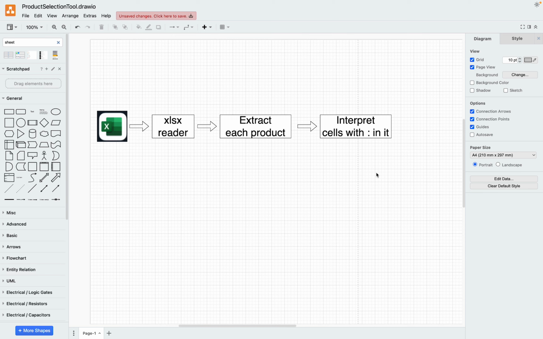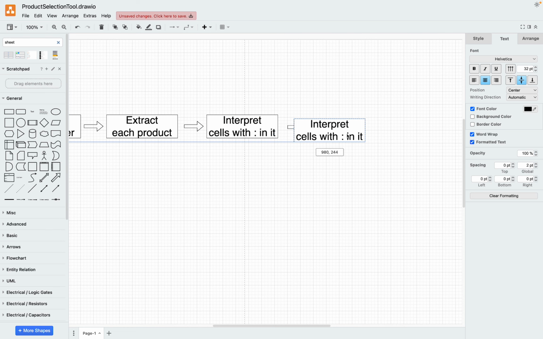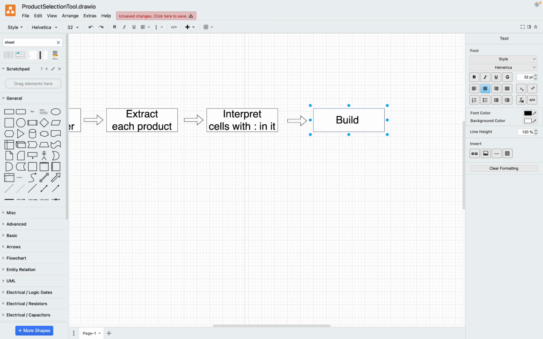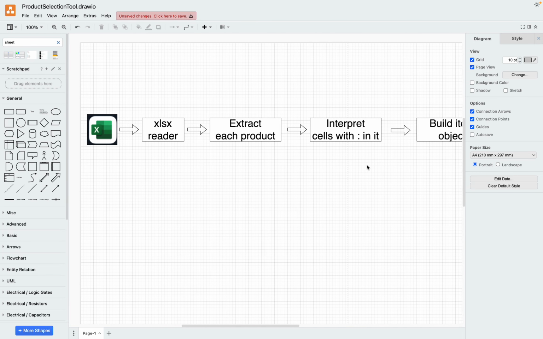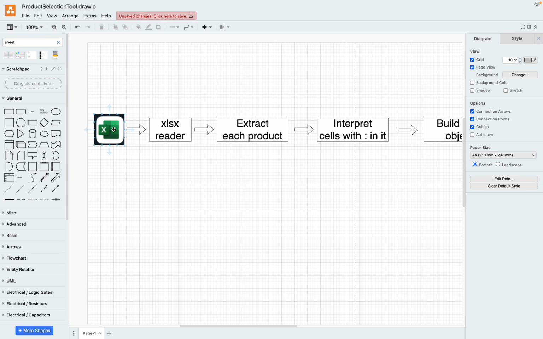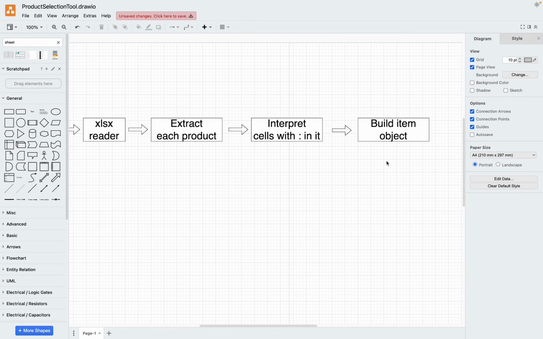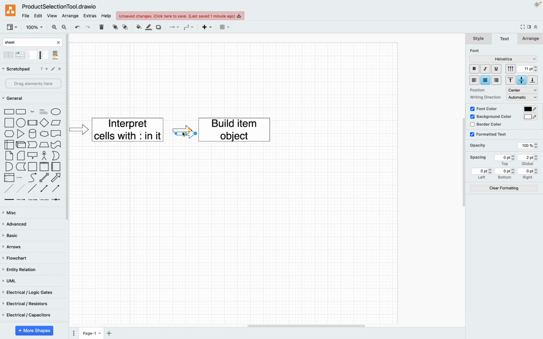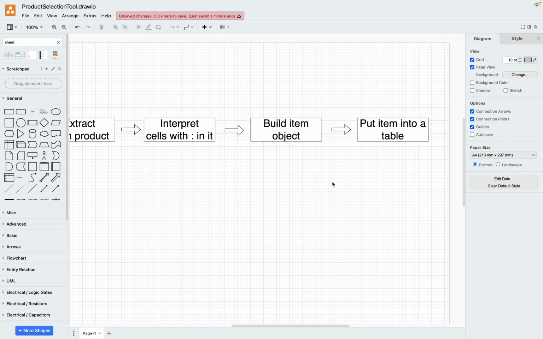And then build an atom object. This part is how to read information from this Excel file, and then we need to put this list into a table. That's done. This part is done.